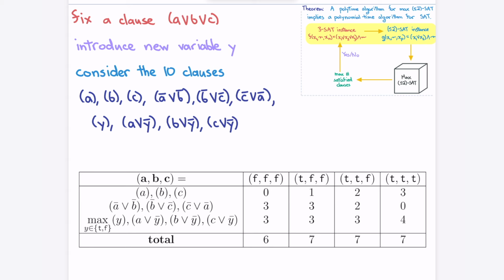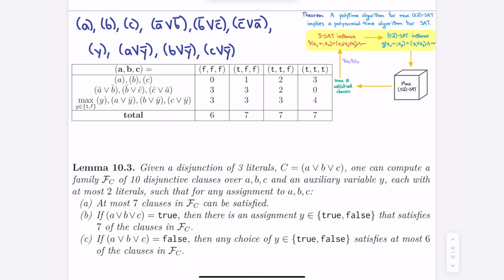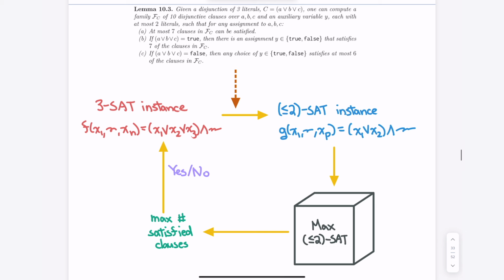Okay, so good. Right, so I don't know, that's just formalizing it. But the point is that given one of these three SAT clauses, you can come up with a very clever combination of 10 clauses so that if the formula is satisfied, you can get 7 points. If it's not satisfied, you can only get 6. Okay, so that's how we're going to create our 2-SAT formula. We're going to use this gadget. Okay.